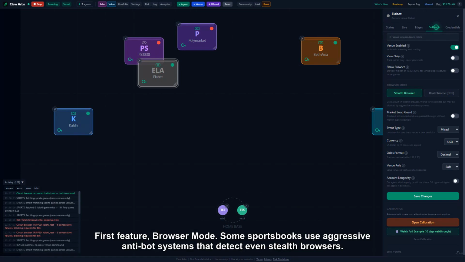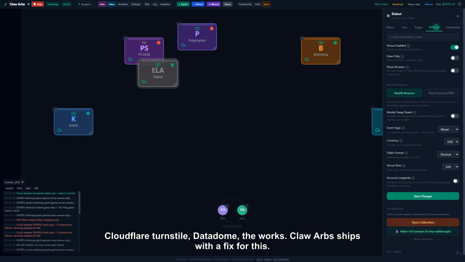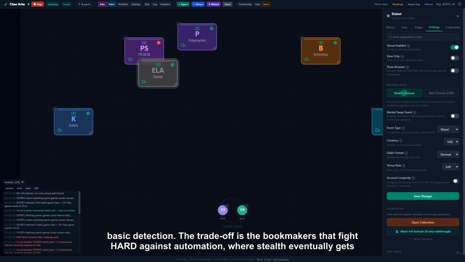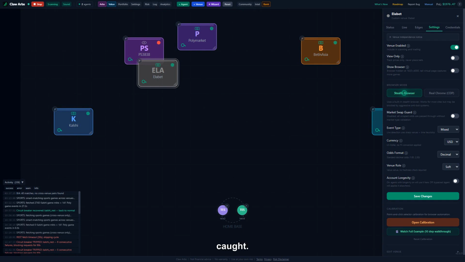First feature, Browser Mode. Some sportsbooks use aggressive anti-bot systems that detect even stealth browsers. Cloudflare Turnstile, Datadome, the works. Claw Arbs ships with a fix for this. By default, every custom venue uses Stealth Browser. It is fast to start, works for most sites, and stays invisible to basic detection. The trade-off is the bookmakers that fight hard against automation, where stealth eventually gets caught.